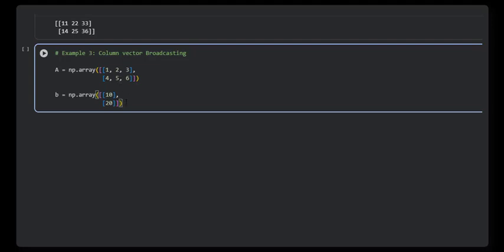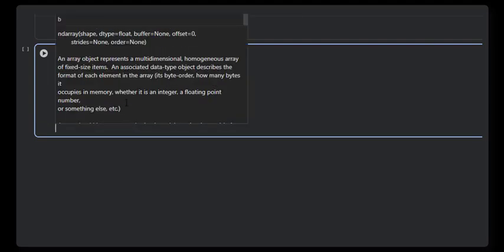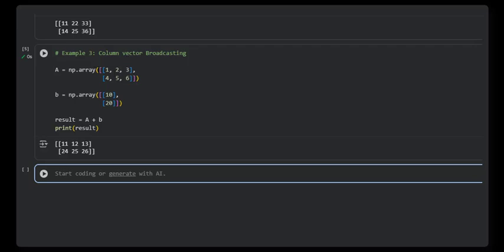Now when we do this, say result equals A plus B, and when we print it, you can see A was 2 cross 3 and B was 2 cross 1. So what happened here? NumPy broadcasts B across columns. So the result will be a 2 cross 3 matrix, as we can see here.